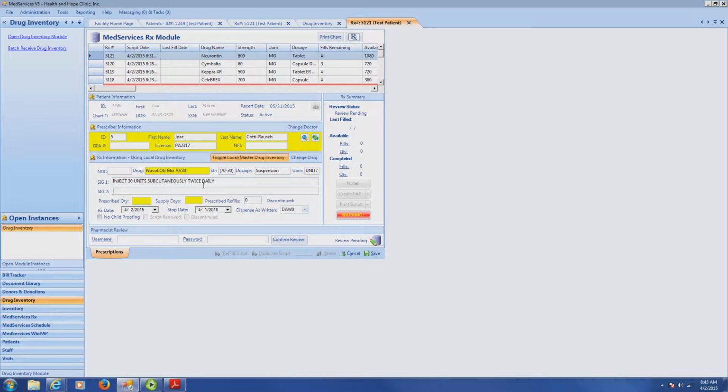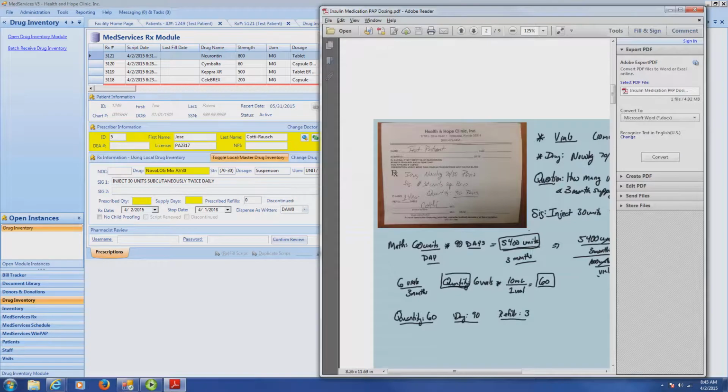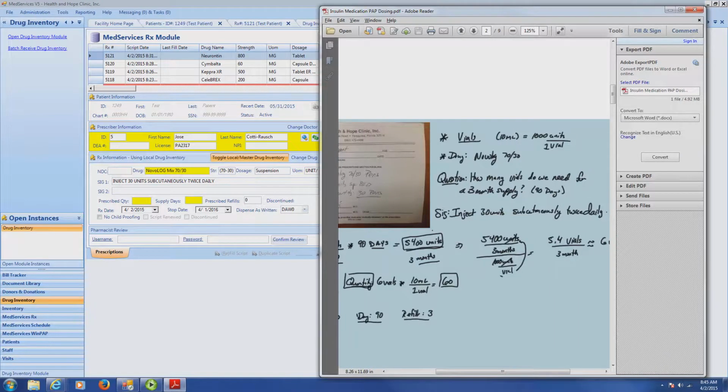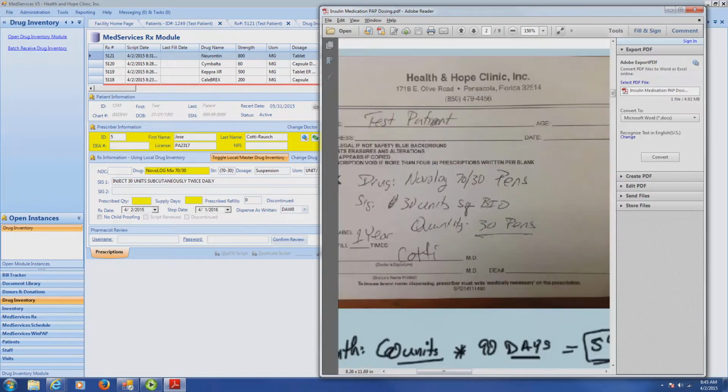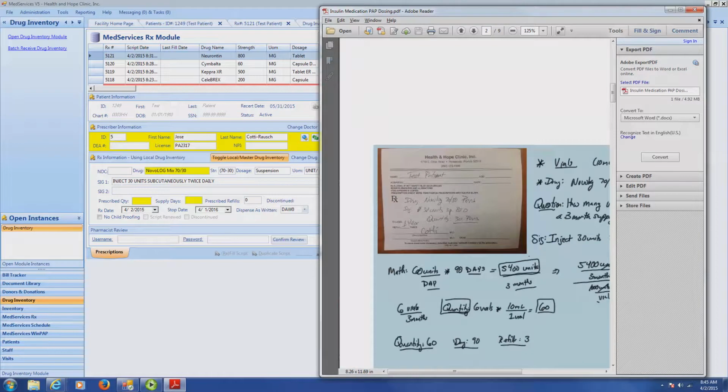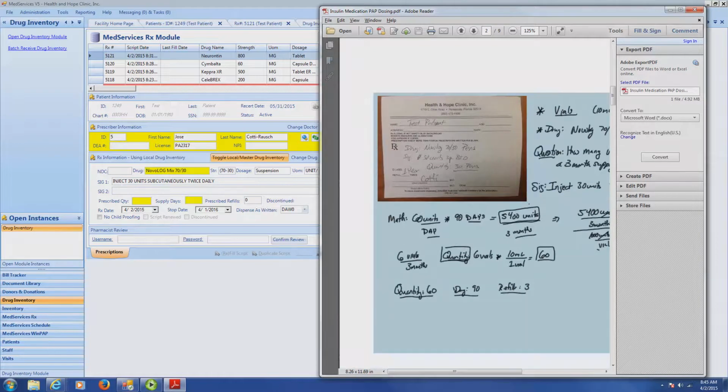And then I review it. I say, okay, inject 30 units subcutaneously twice daily. And I check on my prescription, and I say, okay, inject 30 units subcutaneously twice daily. That's what I wanted. I look here, and inject 30 units subcutaneously, BID twice daily. I'm happy with that. So I put that in correctly.